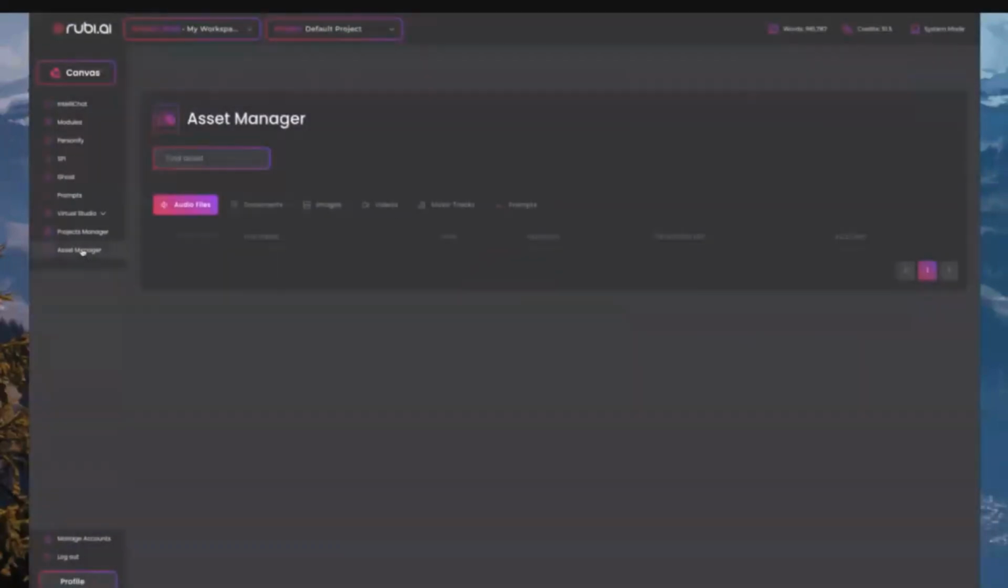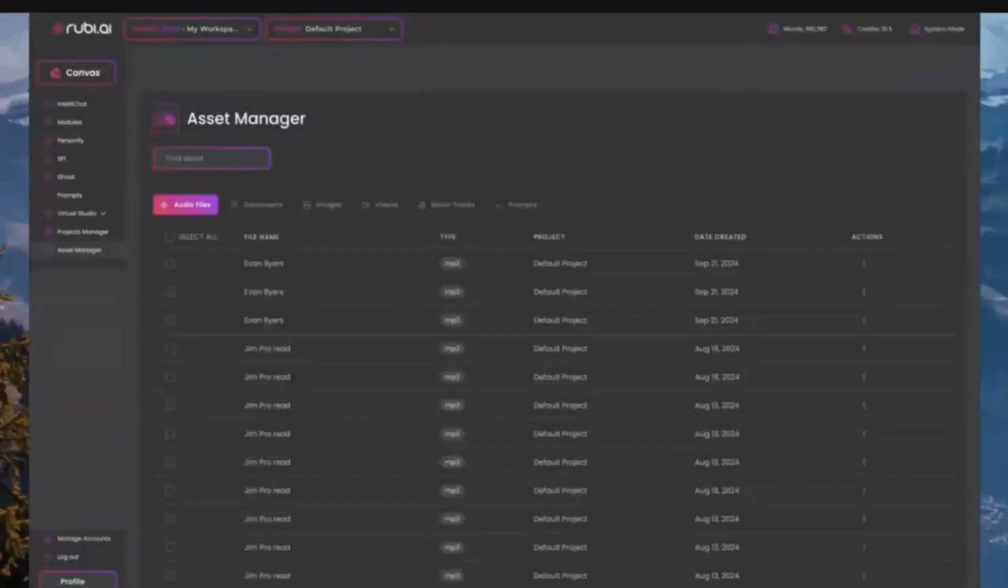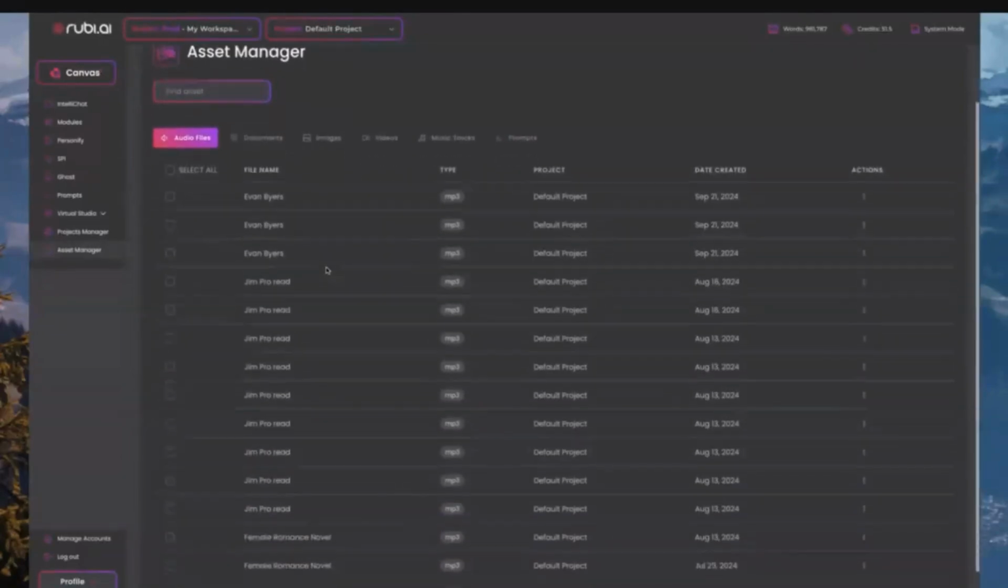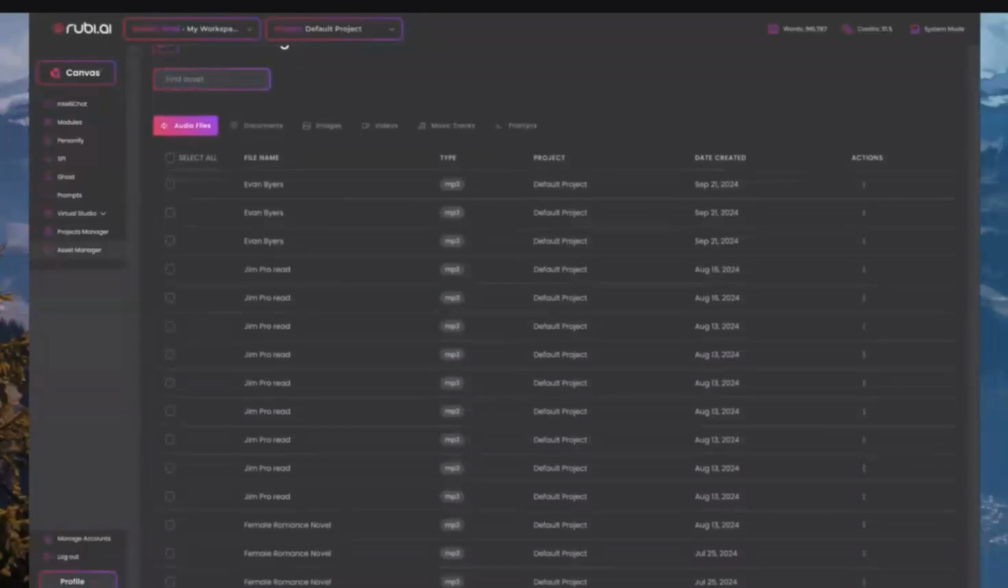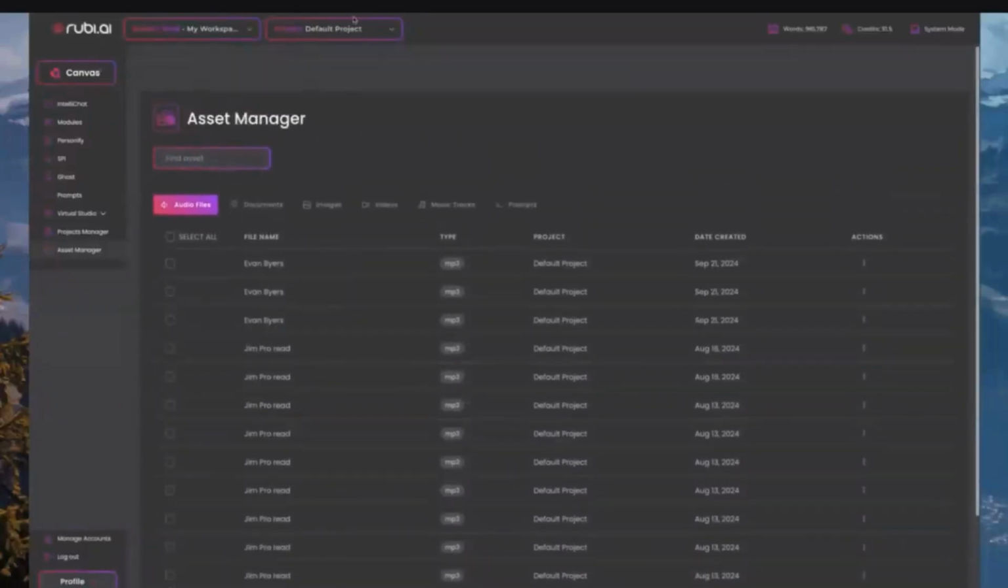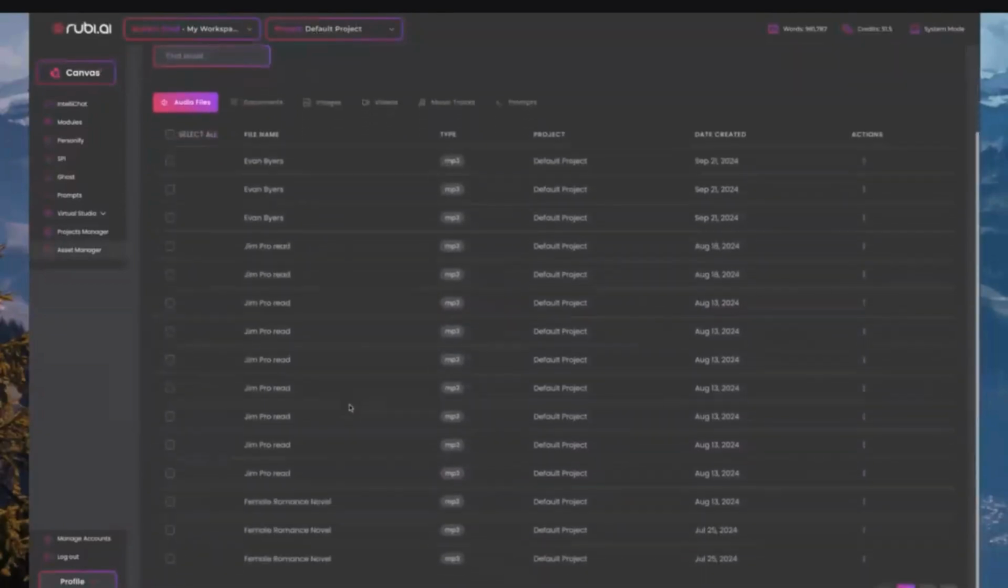The Asset Manager allows you to look at all of the content that you have created, and you can look at it based upon which project you are looking for. So this is all my default project files sitting right here. I can go through it, and on the Actions tab, I can do quite a few different things. I can view it, I can rename it, I can move it.